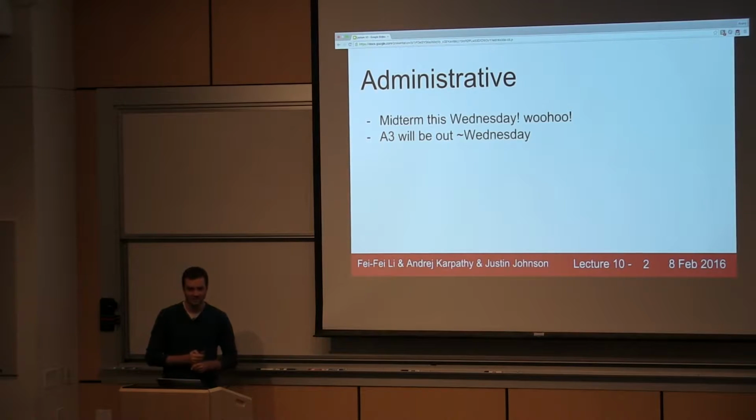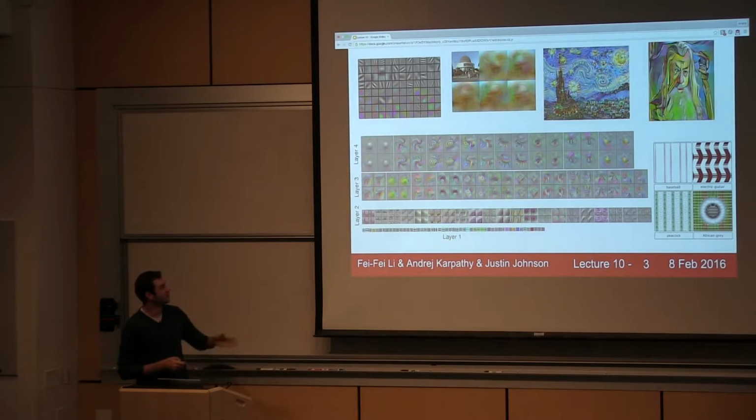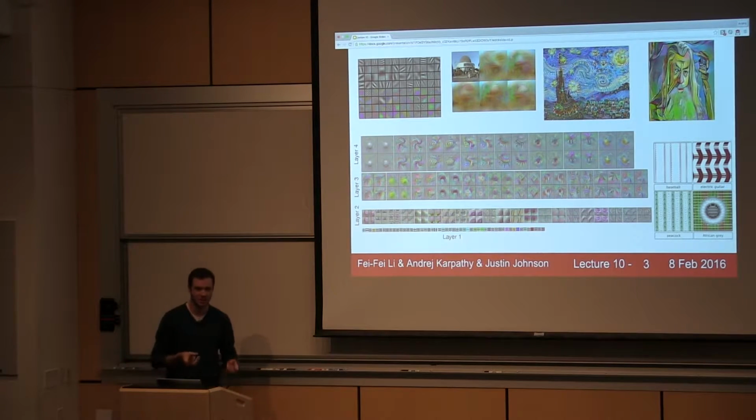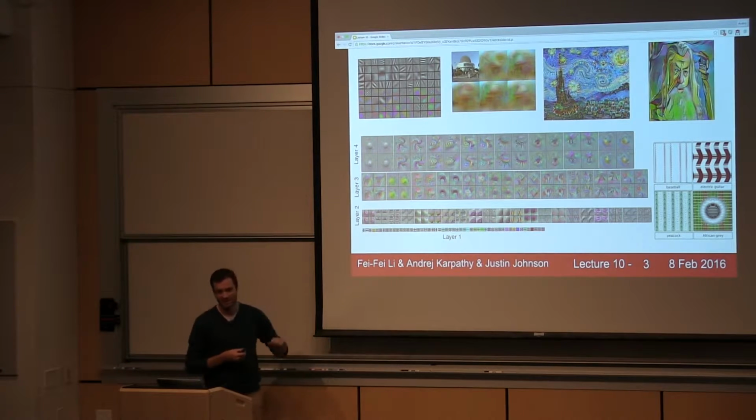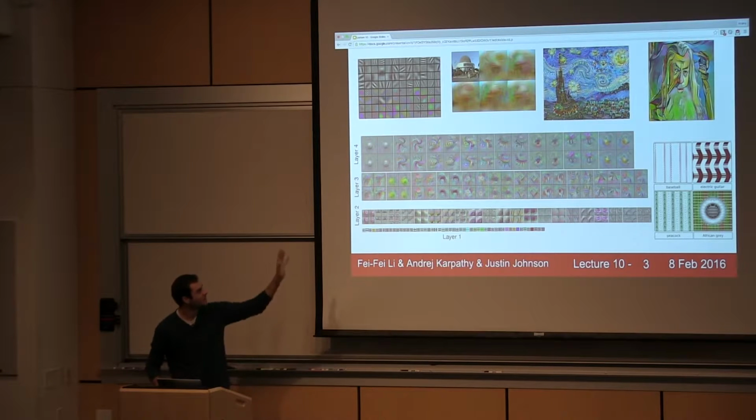So currently in the class, we're talking about convolutional neural networks. Last class specifically, we looked at visualizing and understanding convolutional neural networks. So we looked at a whole bunch of pretty pictures and videos, and we had a lot of fun trying to interpret exactly what these convolutional networks are doing, what they're learning, how they're working, and so on.